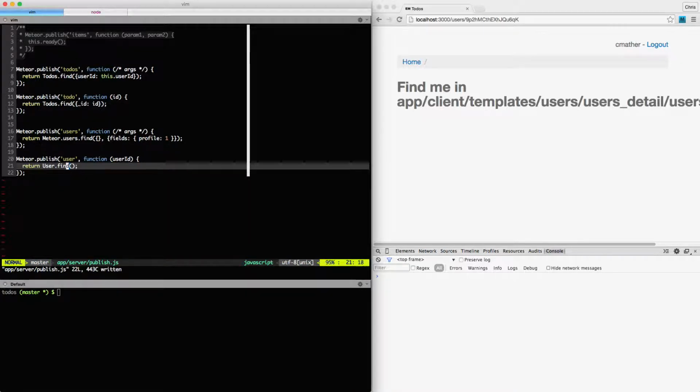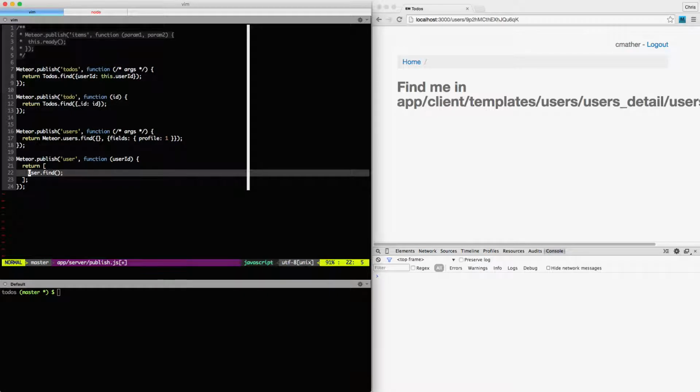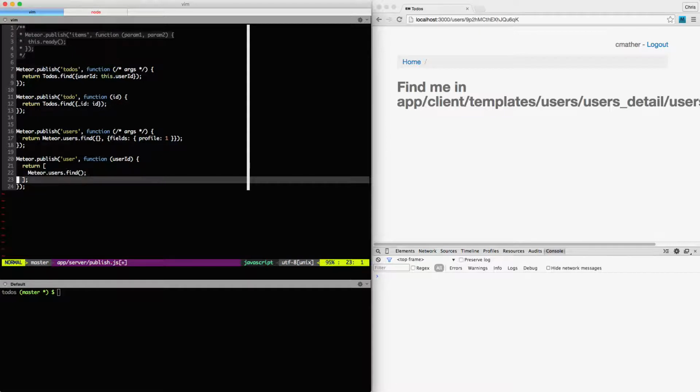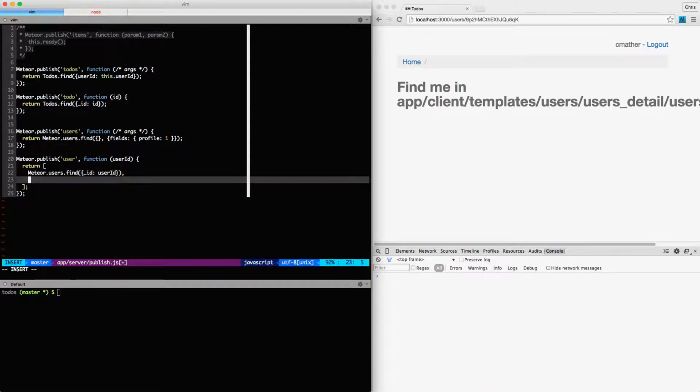And we're going to do something a little differently here. We want to actually publish out two things. We want to publish out the information for the particular user, but we also want to get that user's to-dos. The way we can do that is by returning an array of cursors, and then Meteor will know automatically to publish out all the cursors in the array. So we'll start off by publishing out the cursor for the particular user, so the user where the ID is equal to the one that was passed up. And the second cursor will be all the to-dos for that particular user.